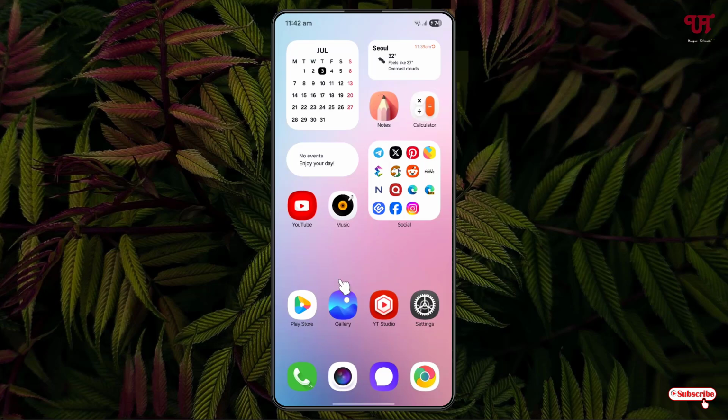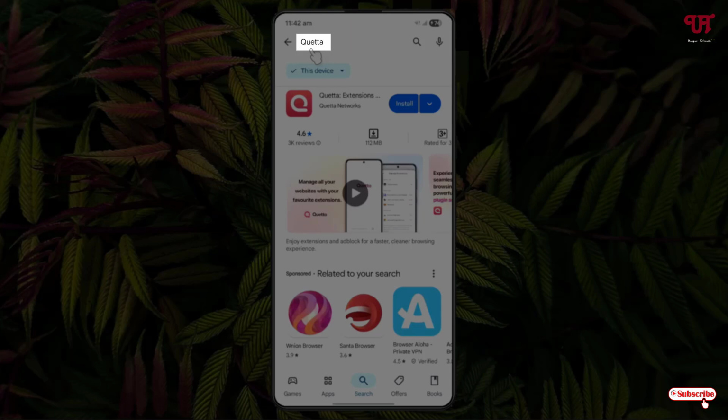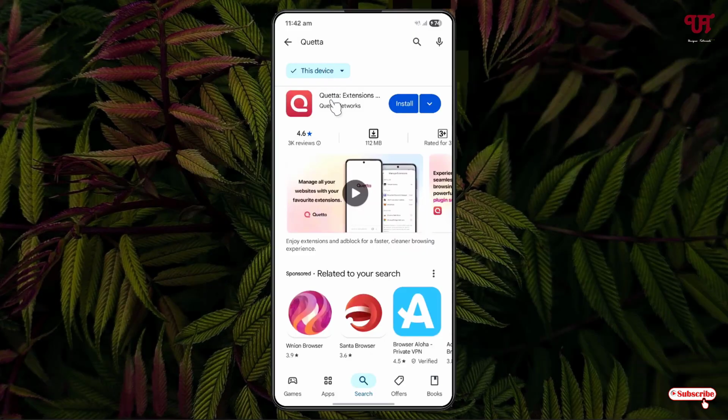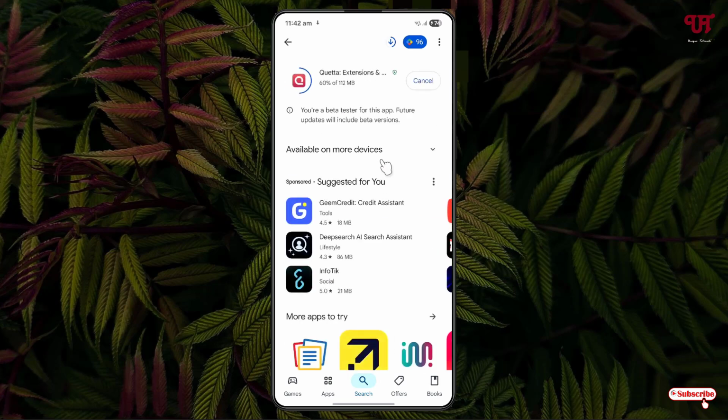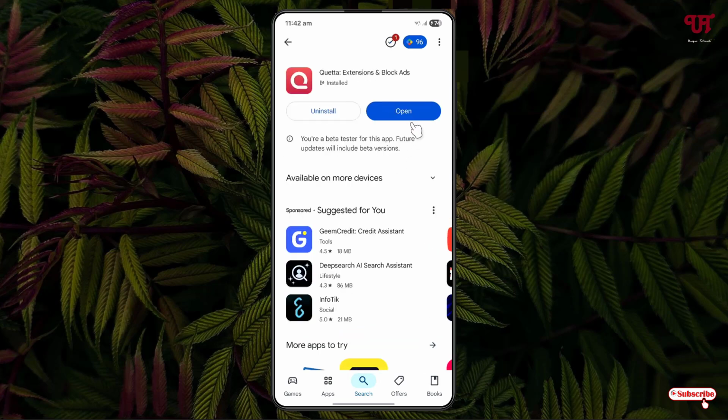So firstly, just open the Play Store and search for one application named UniqueTutorials. On the first list you'll see the application, just click on it. Now click on install to install this application. Once the installation is done, just click on open.